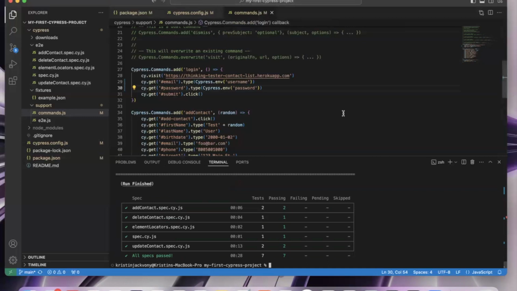So what should you do if you have more than one environment to test in? The website that we are using for our testing only has one environment, which is the production environment. But let's imagine that it had a QA environment that we also wanted to run our tests in. And let's also imagine that in that environment, the username and the password were going to be different. So this is what we will do.